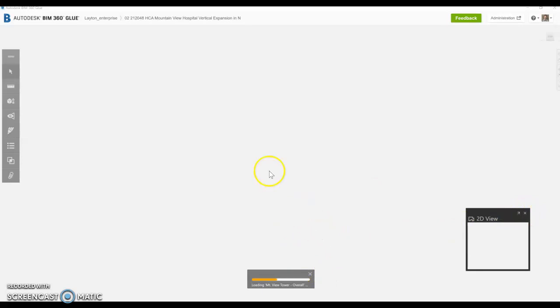Anyway, BIM 360 Glue is a great tool to use. It's very simple, very easy, and it can really be used to your benefit if you set it up correctly, and in a good, proper way.